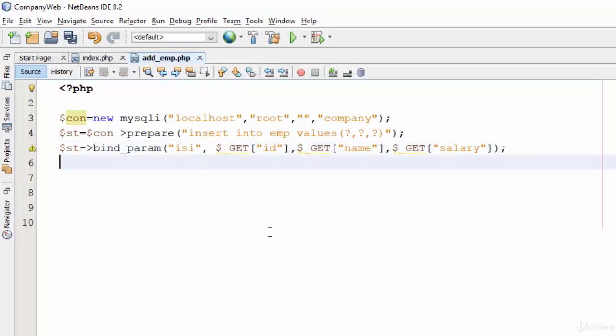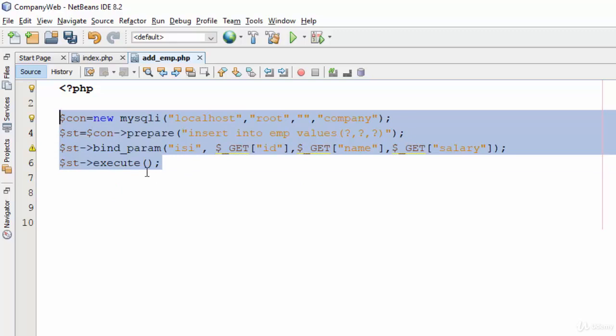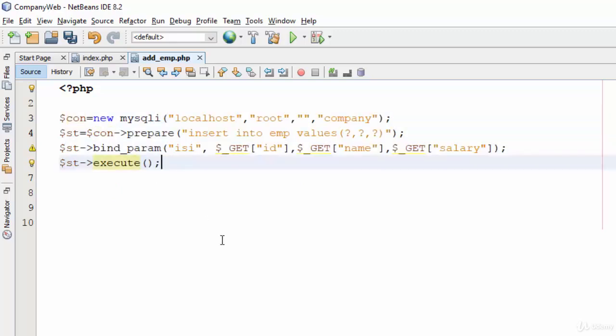The last thing is statement execute, which means execute all these steps. So these four lines, from connection to execute, are used to write data inside the table. It is the same code whether it is insert, update, or delete.